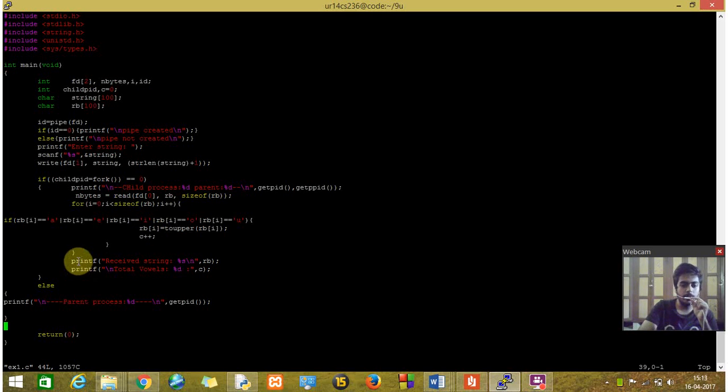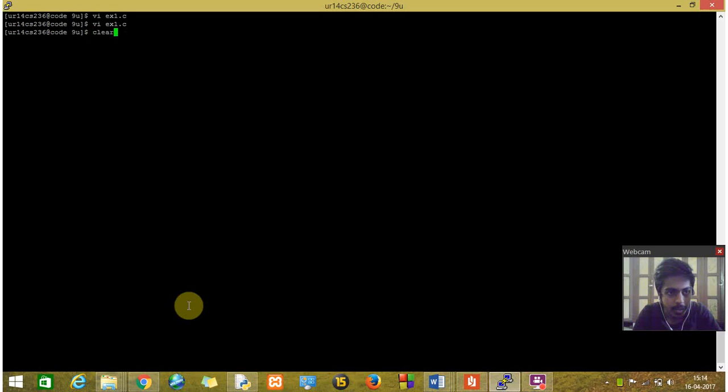Now we will print the received string. Whatever string I have received, I have stored into the variable rb. I will print the total number of vowels, c. When we are counting the vowels from this array, each and every time we are increasing the counter variable c, and printing that the total number of vowels is c, and then we get the PPID also. So this was my program, and now I will run it.